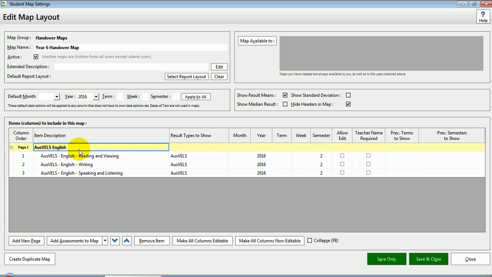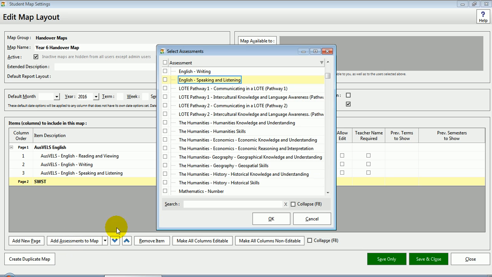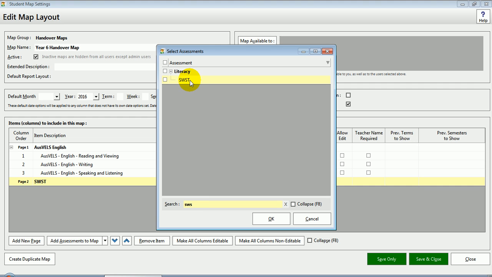Then add a new page to this map and name it Single Word Spelling Test. So you click on the row above where you want to add a new page, and you click Add New Page. We'll call it SWIST. Then add the SWIST assessment to this page by clicking Add Assessments. We'll just search for SWIST. There it is.